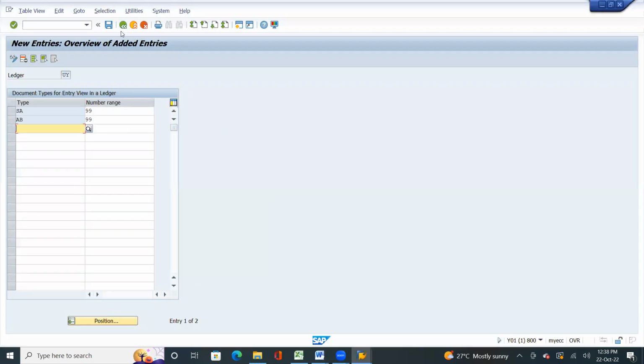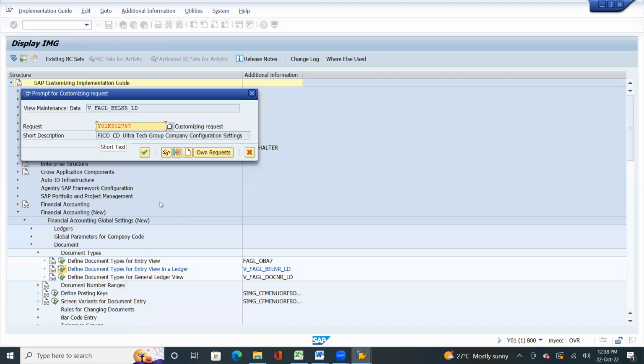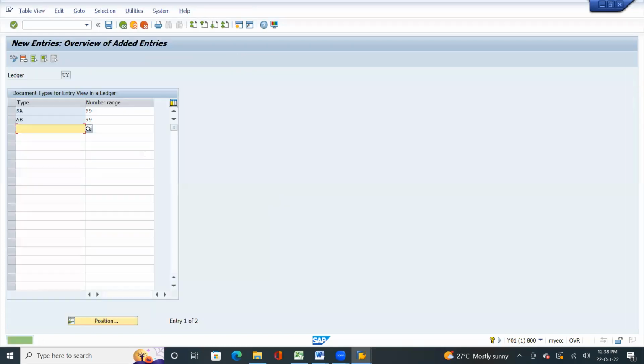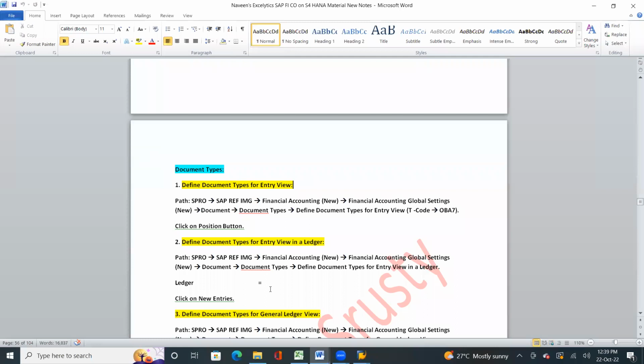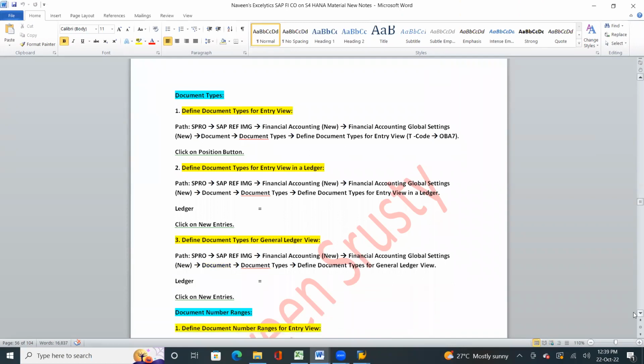So click on the save button. That's it. Next one, define document types for general ledger view. Path same as above, till document types.